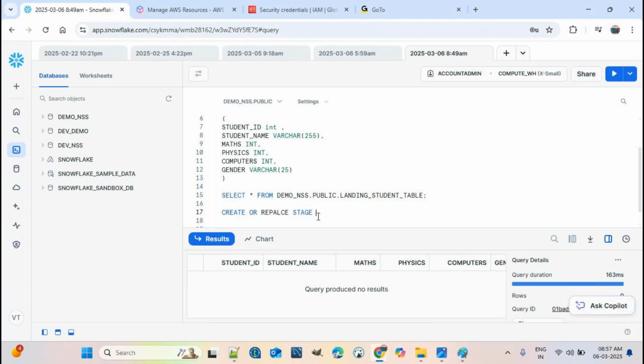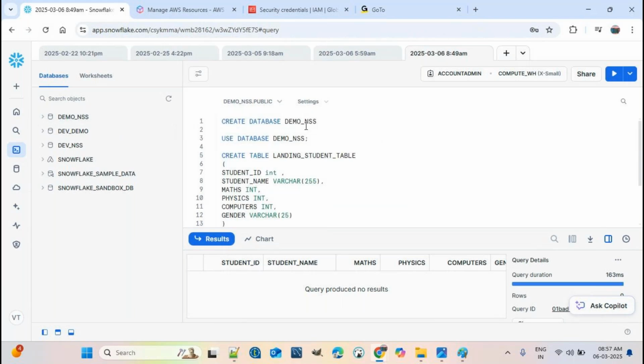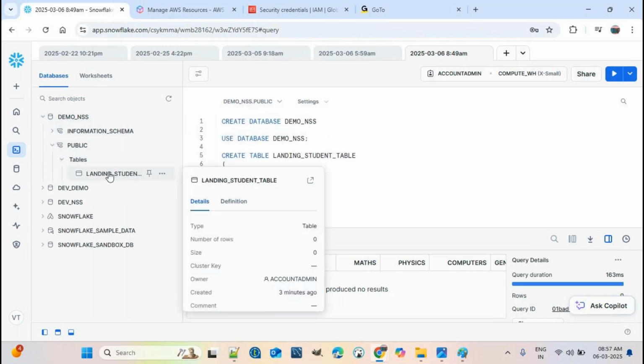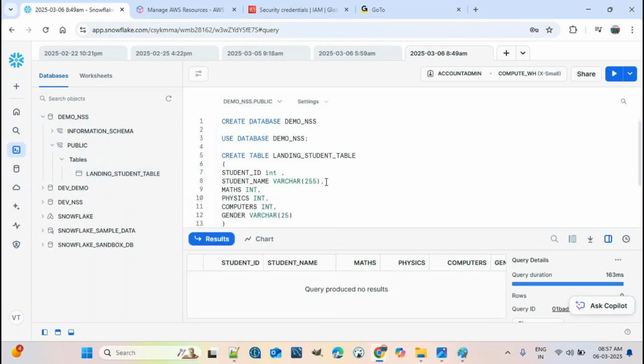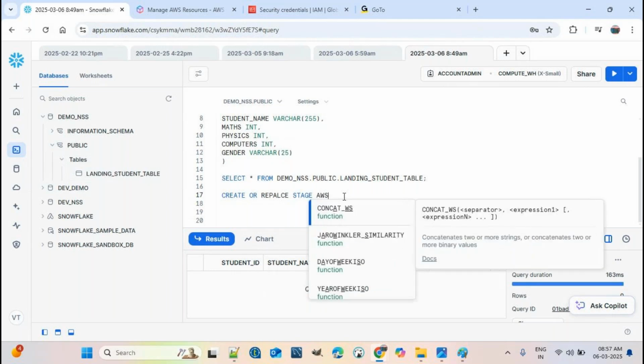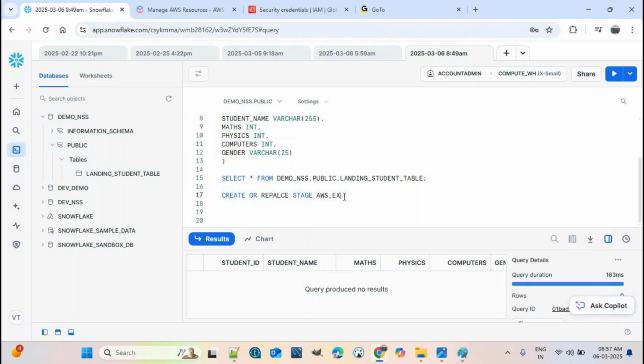Then the stage name, which is the name of the stage you want to create. See, I have created the database named demo nss, right? Demo nss. When you click here, I have created the table. In the same way, I have to create the staging area, so I want to pass some staging name. We are reading from AWS, so that's why I'm giving AWS. It's an external stage, so I can call it a landing stage. We can give any name, guys.